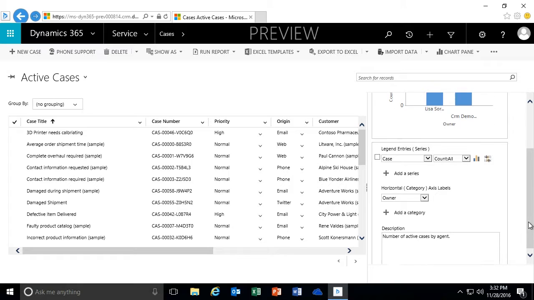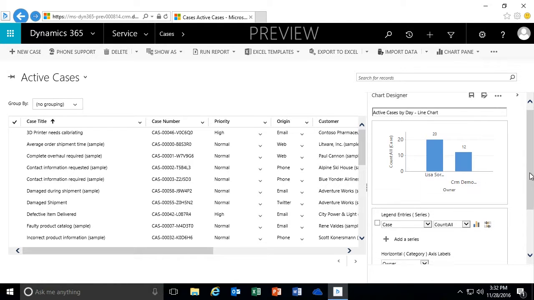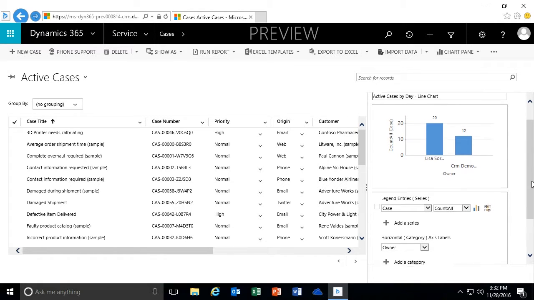All right, so once we're in the Chart Designer, you'll notice a couple of things I can do. Within the Chart Designer, if I want to give it a different name, I can rename it from here. And then it gives me a preview of what that chart is going to look like. Now we start talking about the Chart Designer, and you'll see a couple of the options that I can look at.